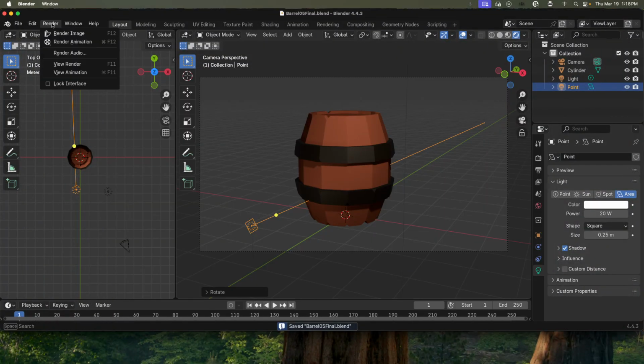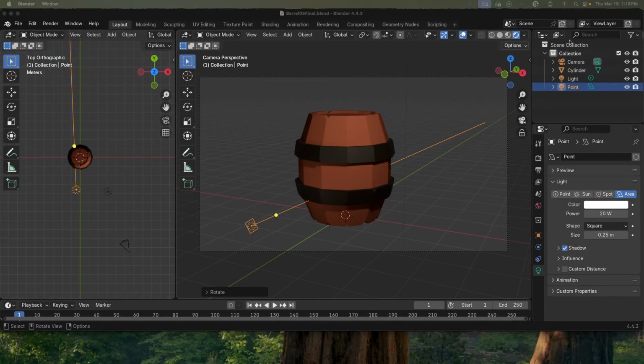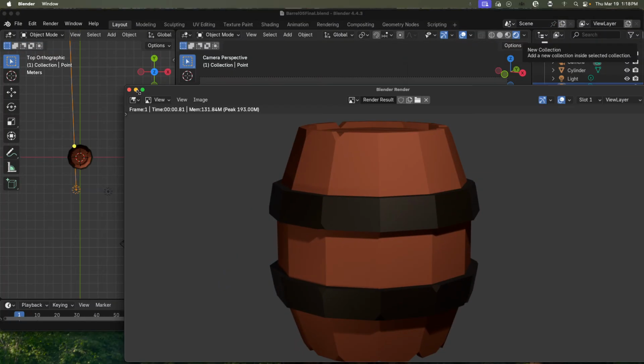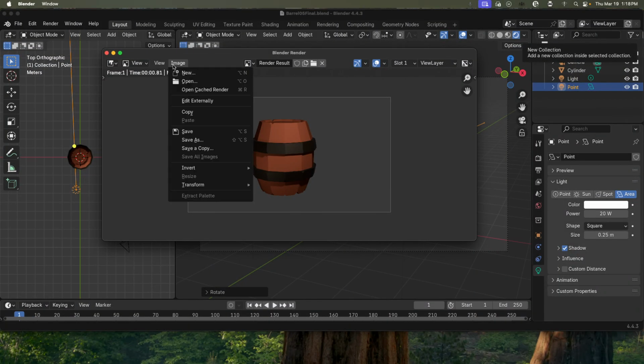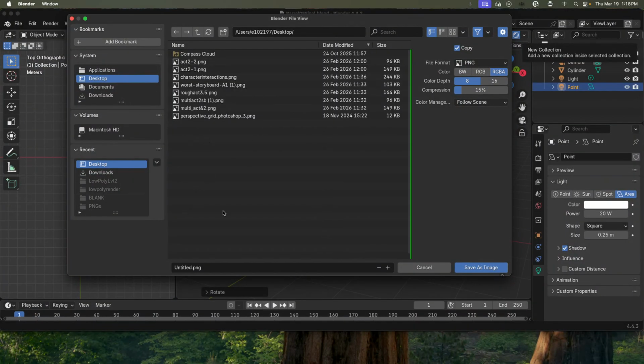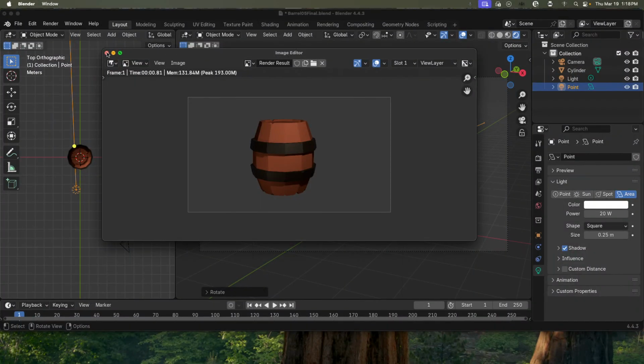Okay, now you're going to go to render in your menu bar and select render image. You should get a pop-up box that shows you an image of this, and if you like what it looks like, you're going to go back to image, save as, make sure it's going in the same folder as all your other blend files, and let's call this one 3D barrel underscore rendered, and then save image as. Okay, once you're done saving, you can close this out.